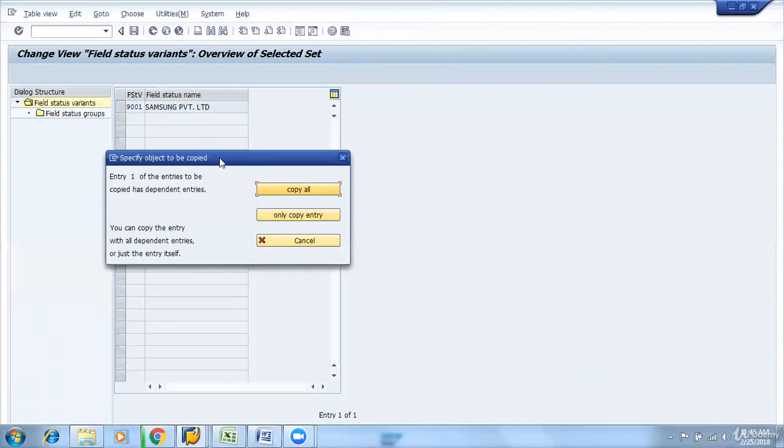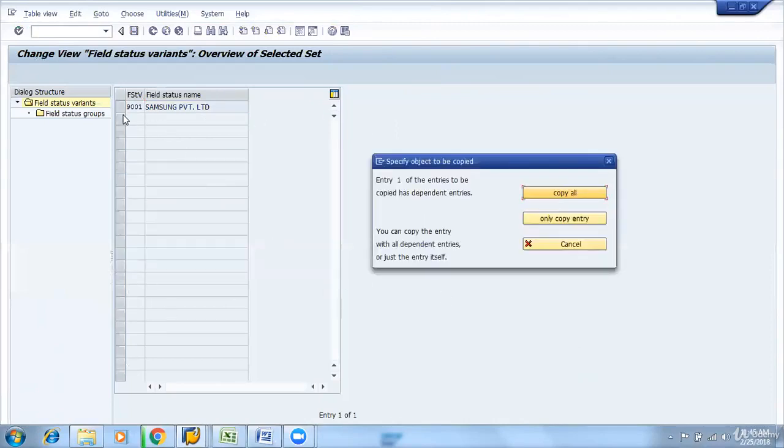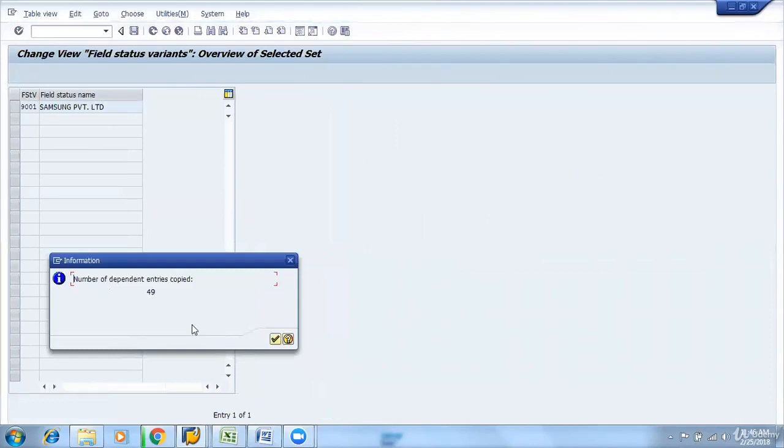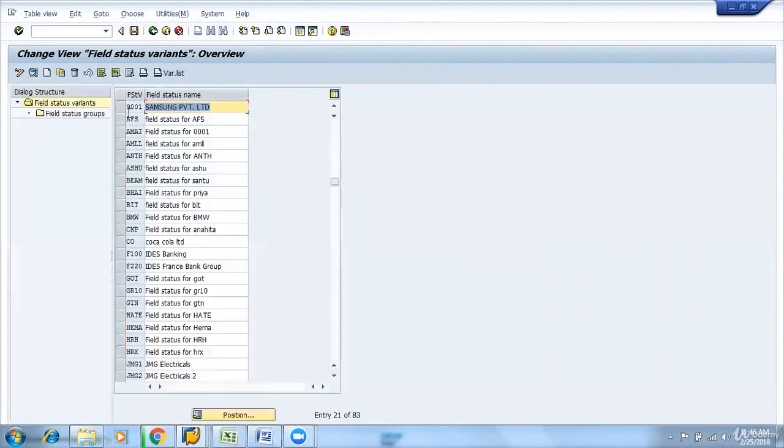Actually, there are few sub-objects inside 1000 from where we copied. This is the reason why I told you to copy, not to go for a fresh one. Let's see. Copy all. It says 49 entries copied. Let's see what 49 entries are.